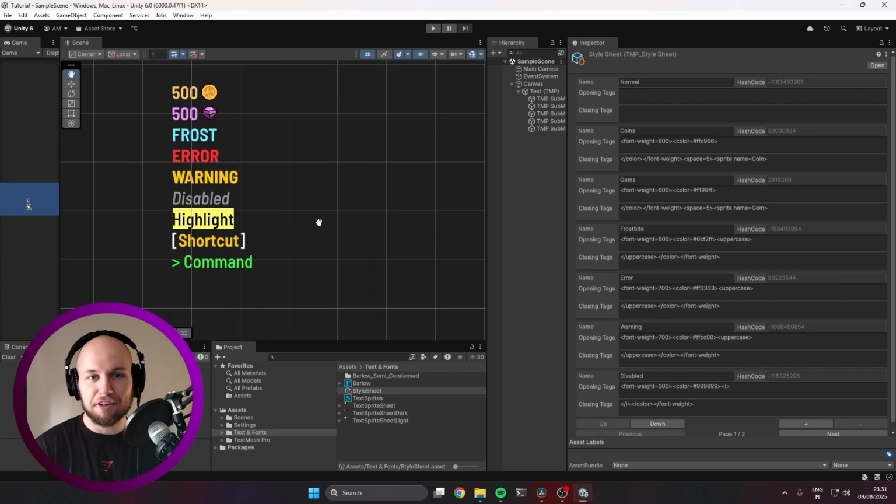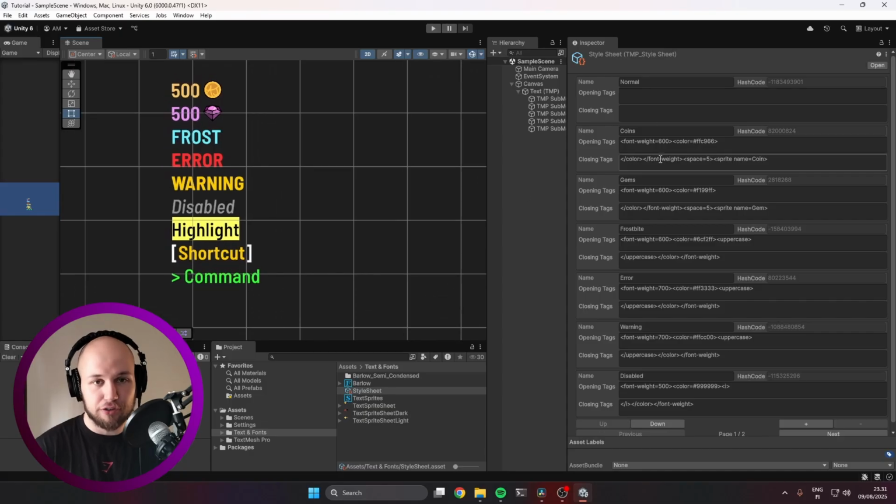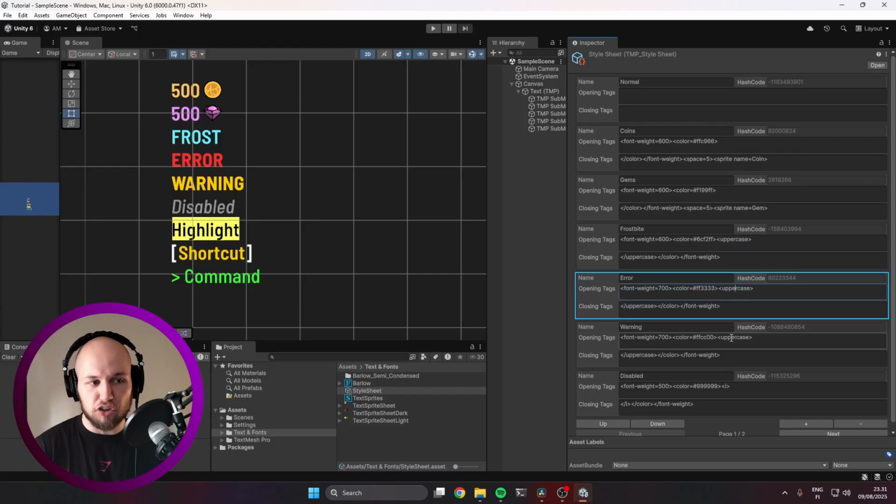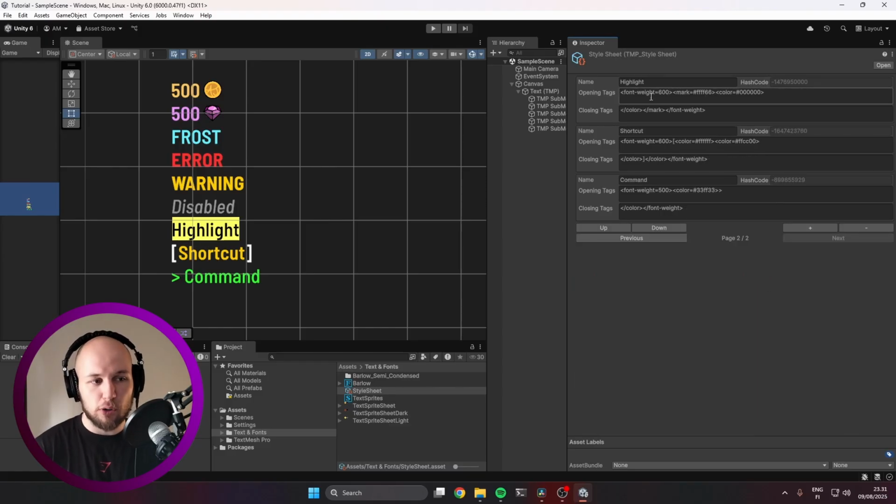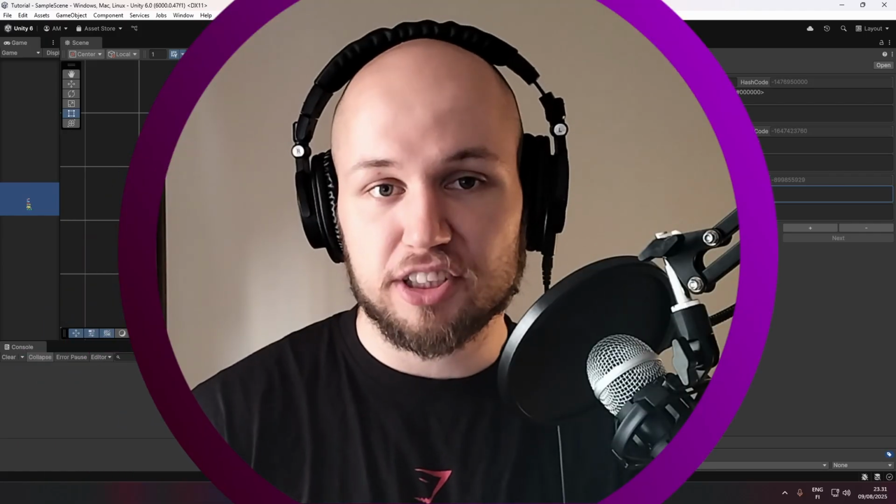Now here we have some other examples of effects I've made using this system. You can use like uppercase and different kind of colorings, as well as italics and highlighting to really make some very interesting effects. You can also add these brackets or other characters into your text, for example, for the shortcut effect. If you, for example, have a prompt telling the player to press some keyboard shortcut, then this would be a really good way to stylize those.